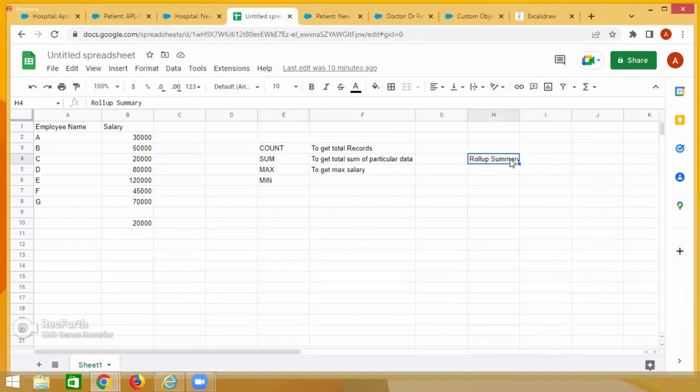Clear, guys? So this is the purpose of roll-up summary. Roll-up summary is a data type. Under roll-up summary, we have four functions. What are those? Count, sum, max, minimum.